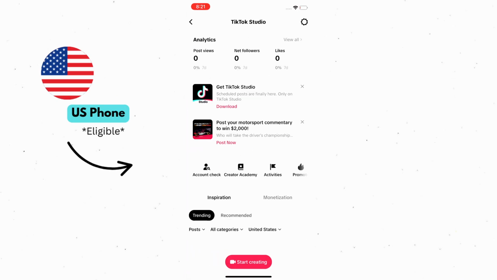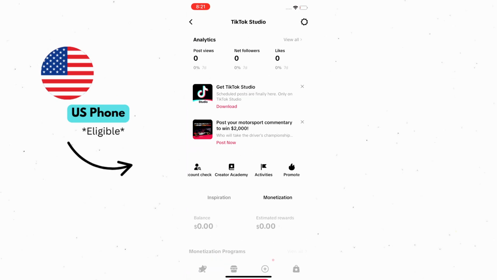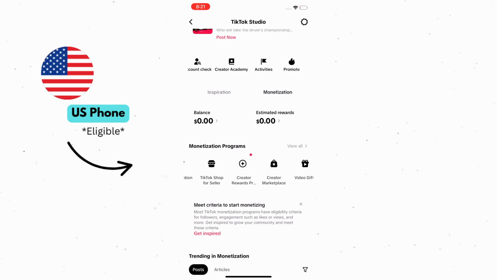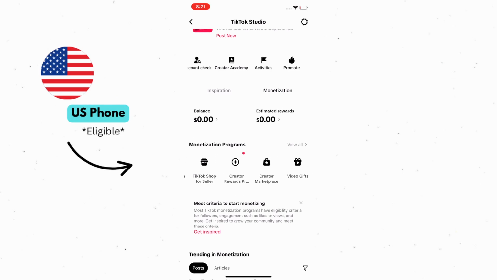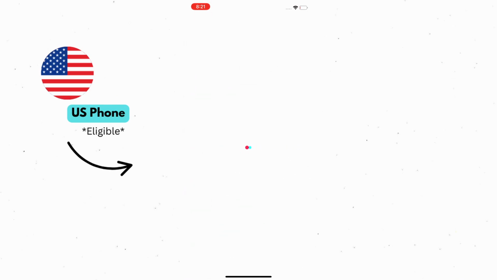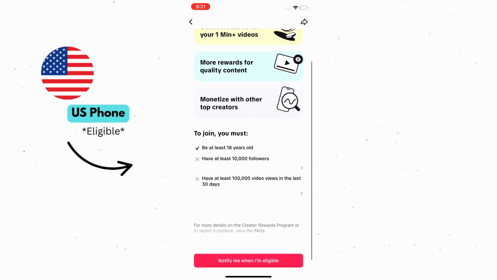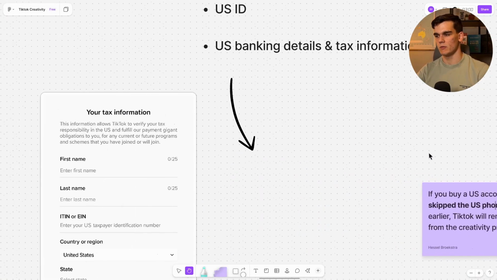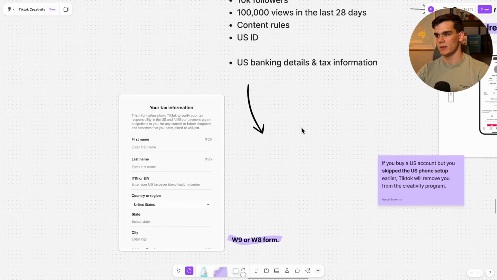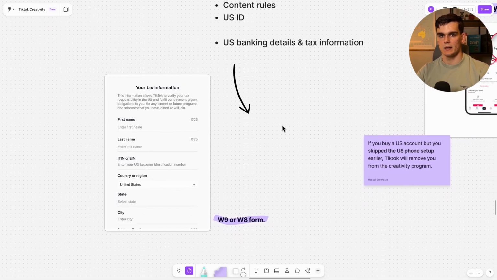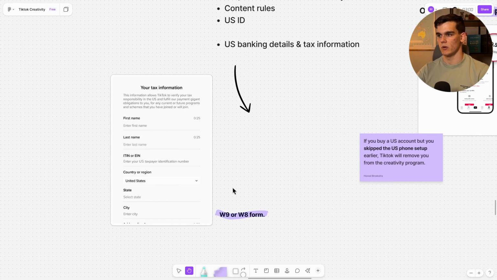then I hover over to monetization, just like that. You can see TikTok Shop for Seller and the Creator Rewards program do show up because I configured this account for the US, right? So as we can see, we can now join once I'm eligible. But now let's hover over to the most important part probably, and that is how do you get paid? Because in order to get paid, you need US tax information, you need a US bank account, and a little more things. And that is what I want to show you right here.